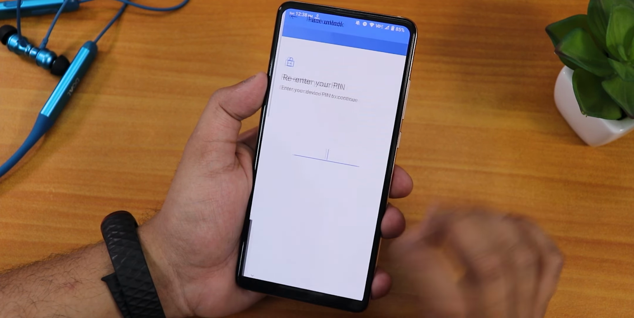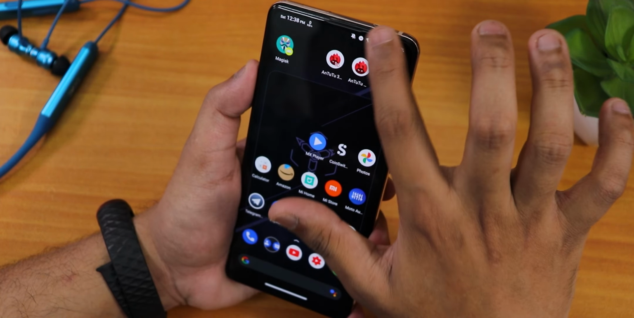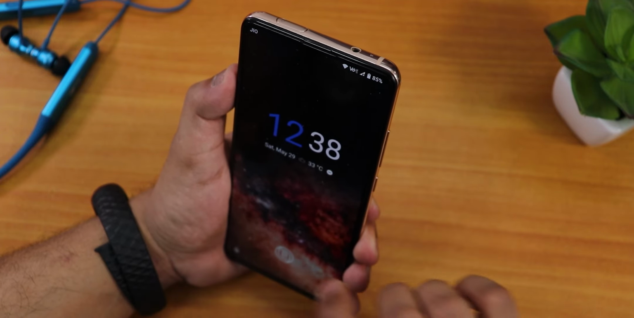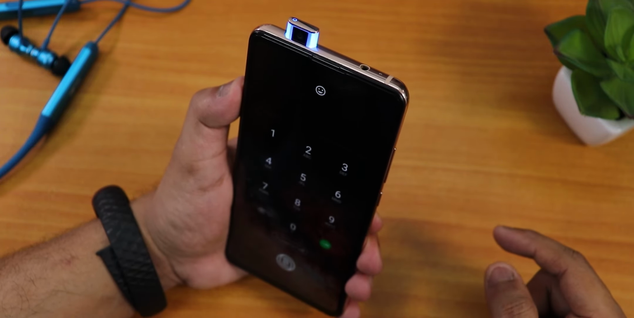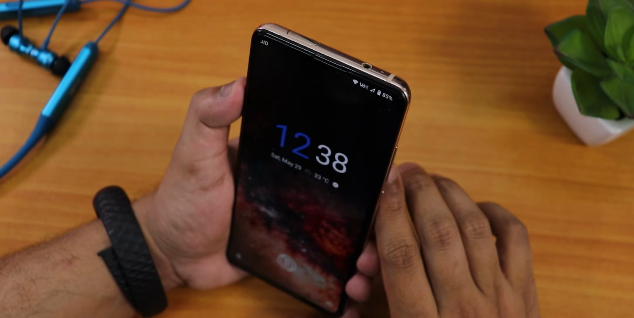So right now let me set up the face unlock. Let's just click on next. So setting up face unlock is almost done. So right now I'll just double tap over here on the lock screen. So I have to swipe up, I guess. So yes, it works only after swiping up. Let me try one more time.